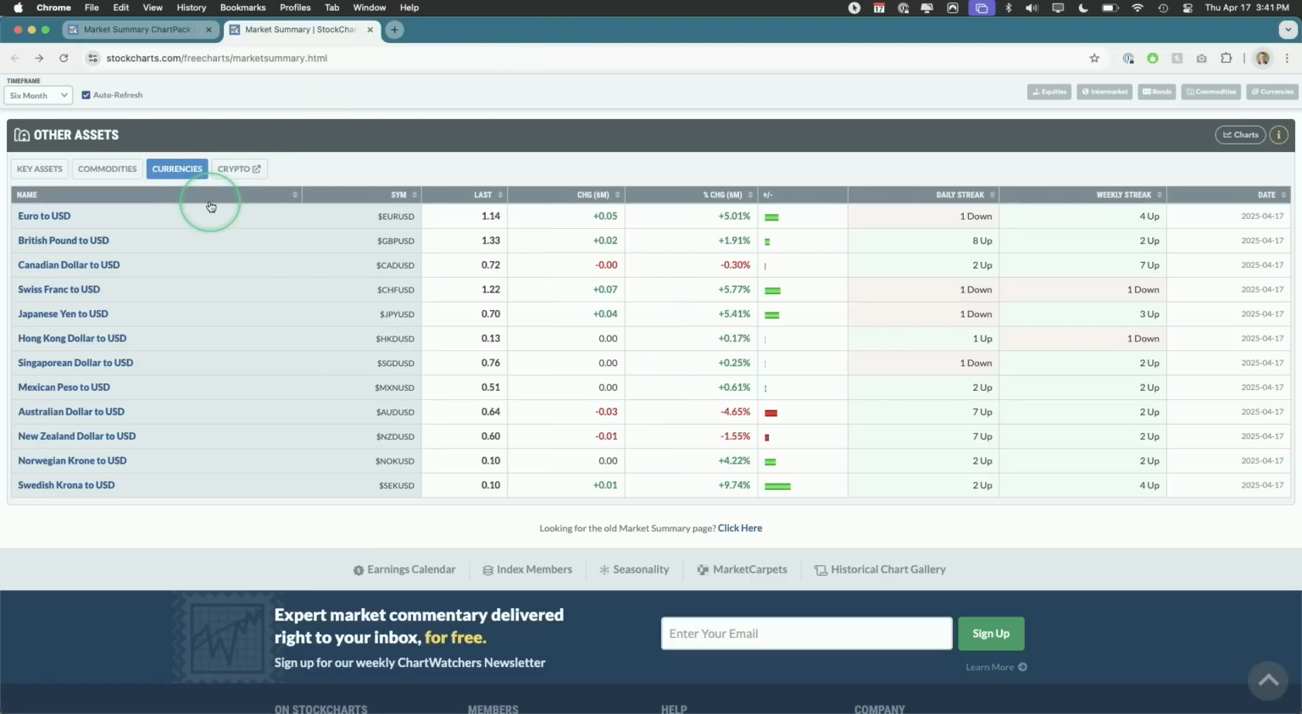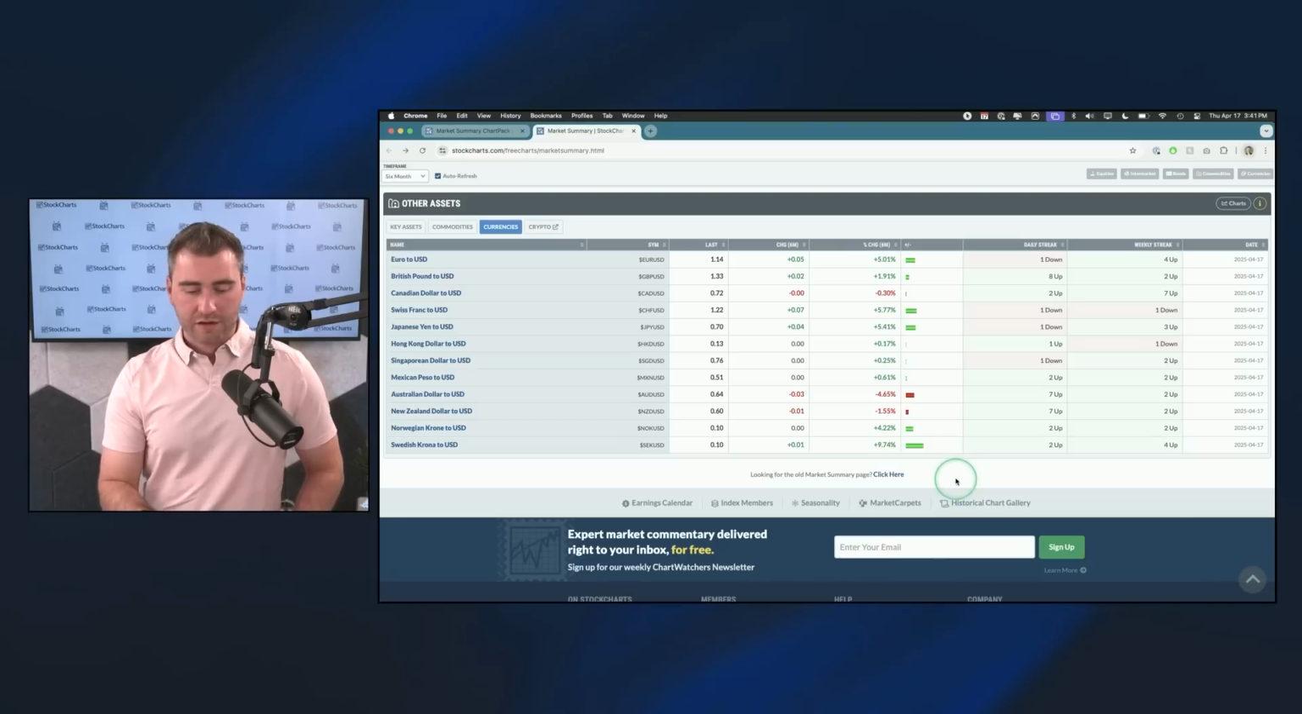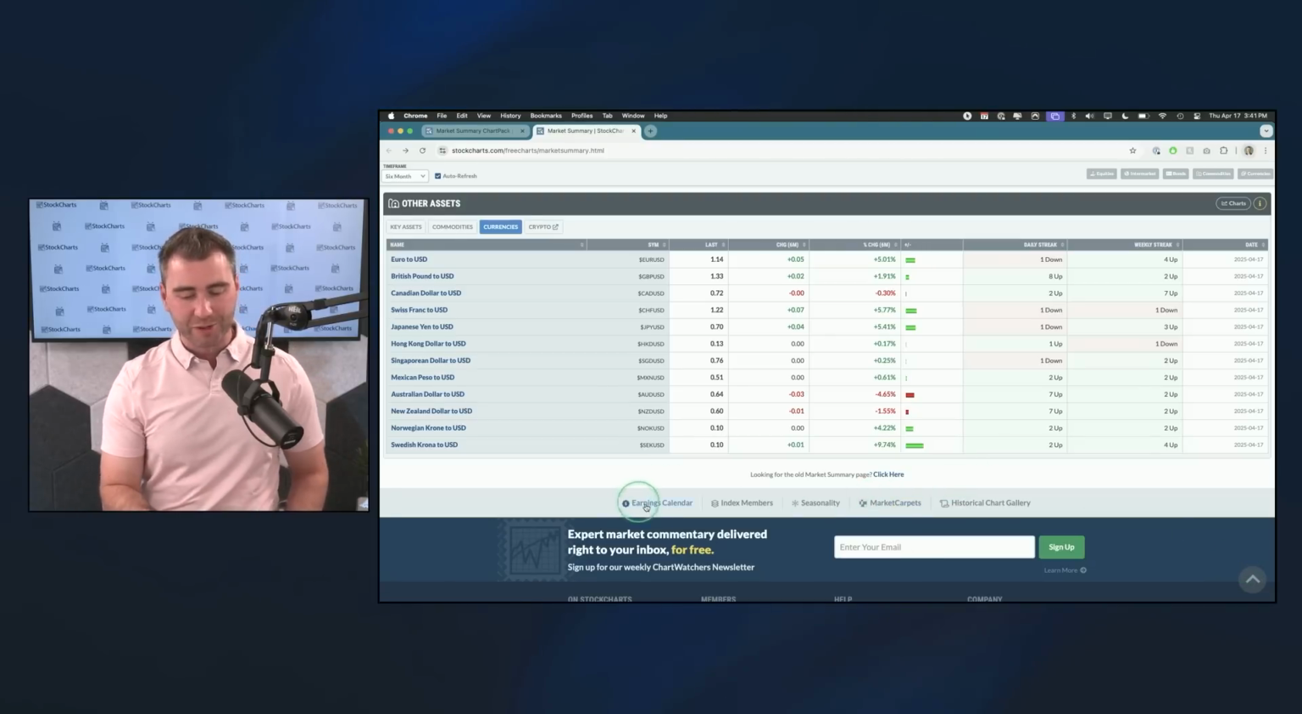Same for currencies. You can see all of those right here. And for cryptos, if you do want to open those up, you can jump to that other crypto page. That'll actually take you to our crypto-specific page. So we've got that linked here as opposed to kind of putting it directly in the market summary, but that is accessible right there.